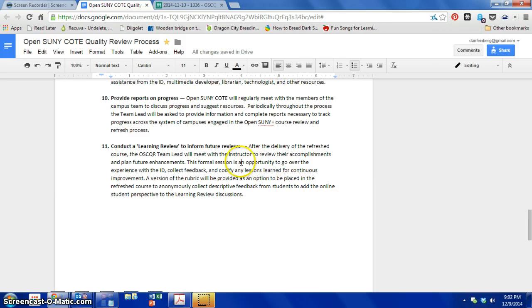We also are going to encourage faculty to place a version of this rubric itself into the course, and let students review the course using this rubric, almost as a feedback mechanism. We're very interested in seeing how the students' opinion of what the issues are matches up with what the IDs and the instructors identify.